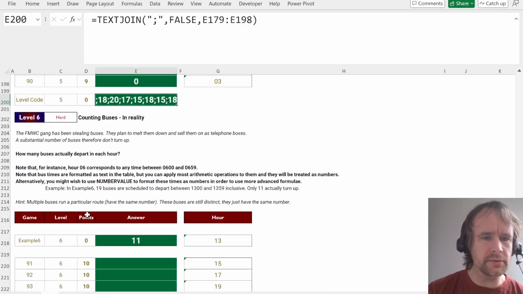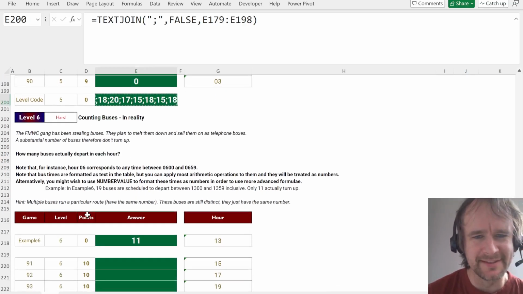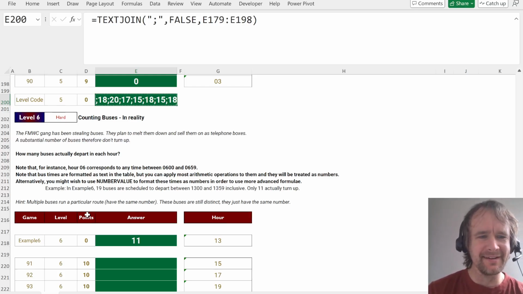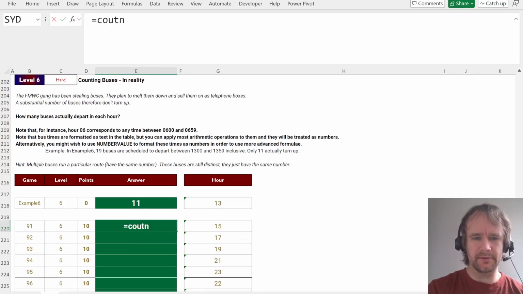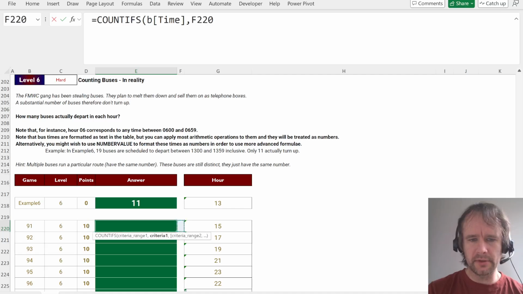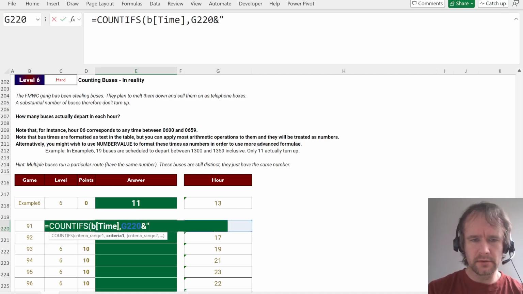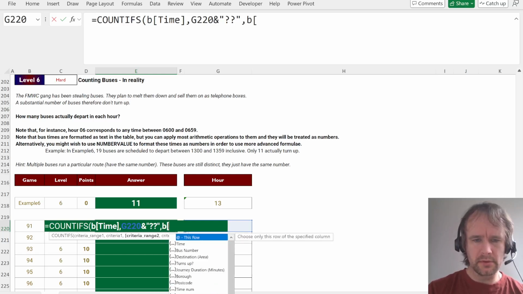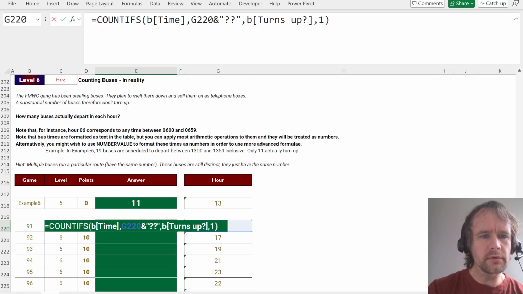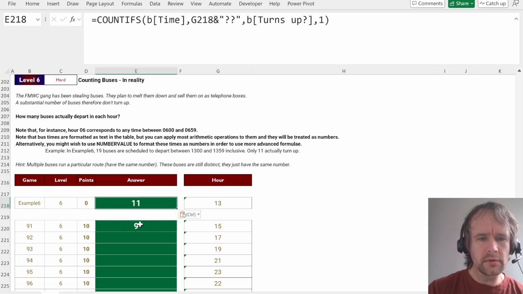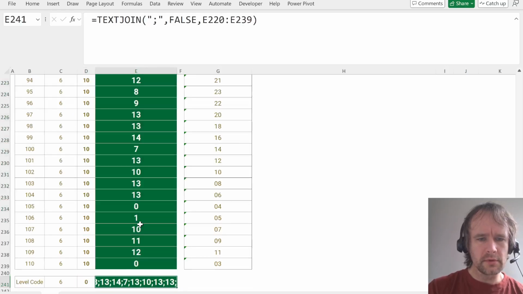Level 6. The FMWC gang has been stealing buses. How many buses actually depart in each hour? Alright, so let's see if we can do it the other way. Countifs. B time has to be this and 2 more digits, and B turns up has to be 1, I assume. Yes. Okay.